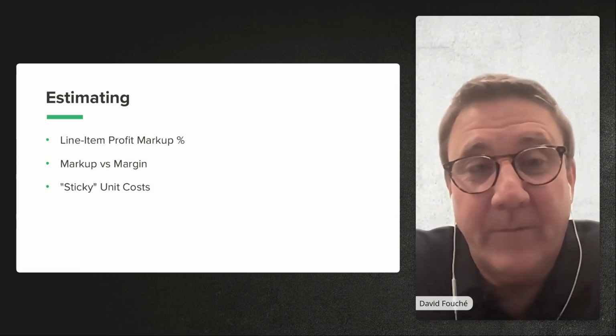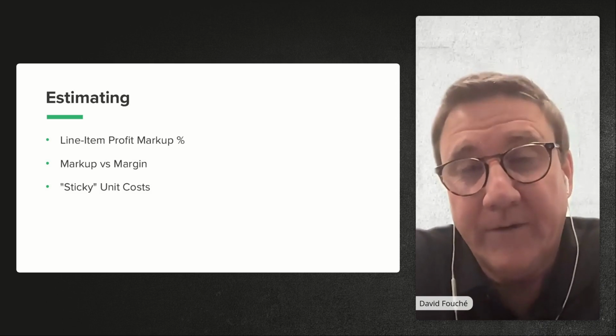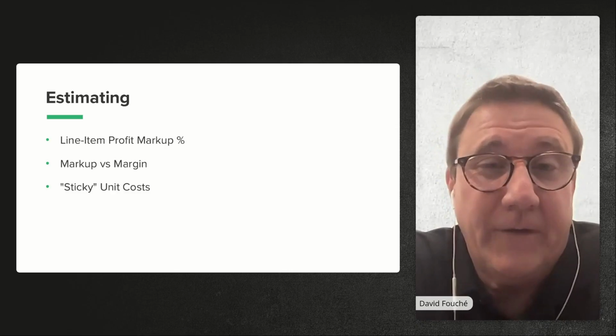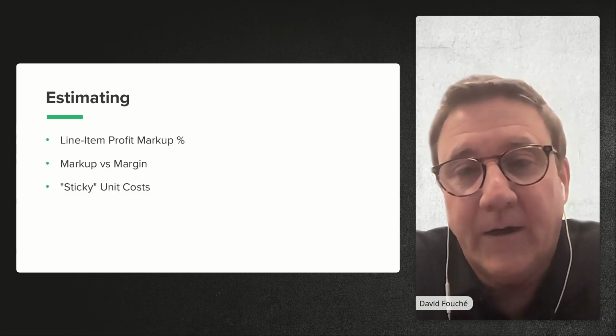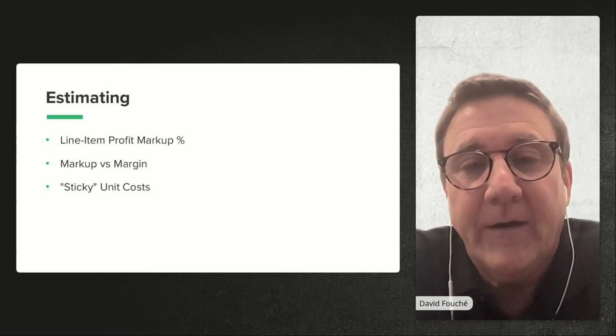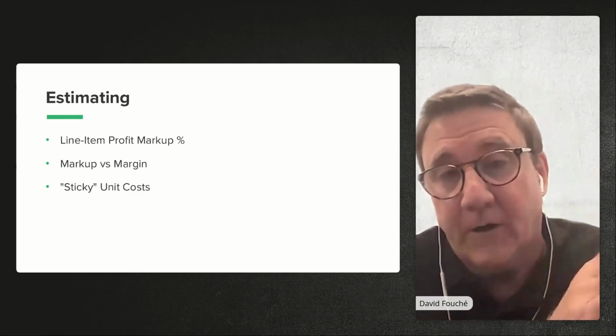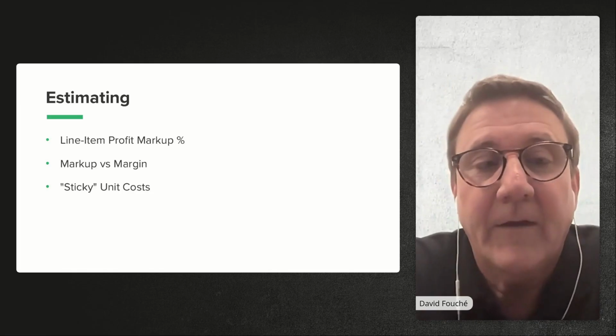3 things in the very immediate future. 1, line item profit markup. So in the estimate today, we have a markup percent column that feeds to your costs. And so we're adding a new column that will feed to your profit specifically. So you can do either. You could mark up for cost. You can also mark up for profit now.